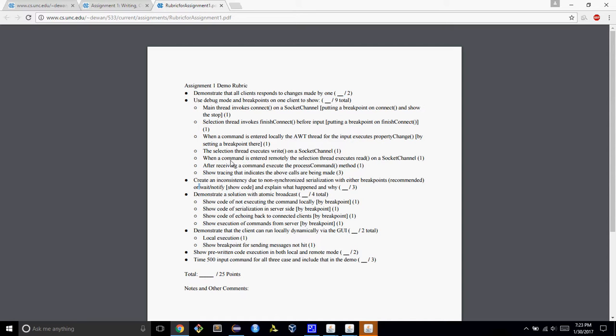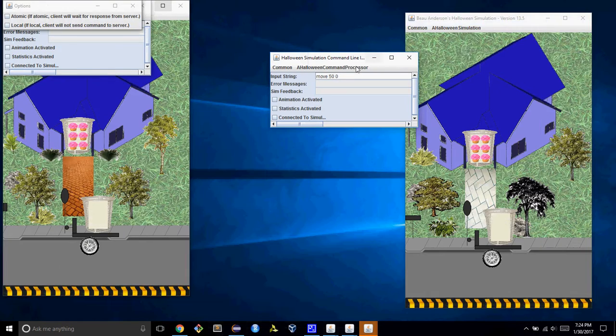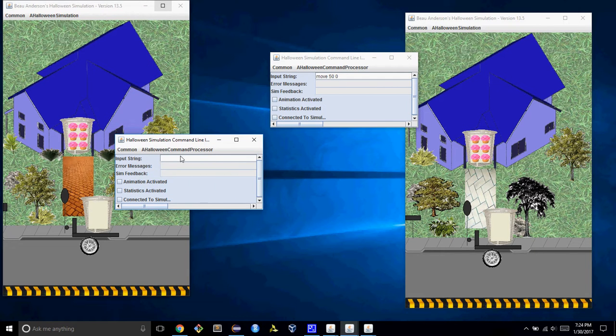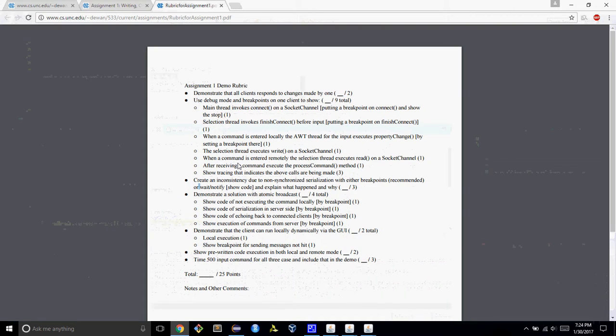Then we want to execute command remotely, so we can see it call read. So we'll let this run its course. Then, we'll go to another simulation. We'll also move this up 50. So we can see the selector thread now calls read. And then we want to see it call process command.